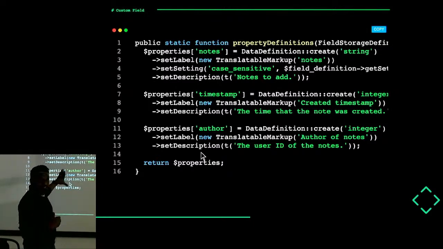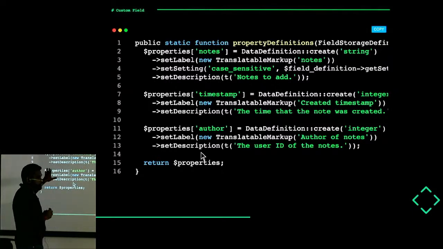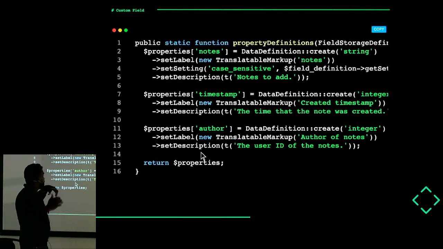So this is a field. This is a field. Yeah, it's a multi-field field, like basically a field with multiple values. And when you create this, so like if this field is a single cardinality and you attach it to an entity, it would create 3 columns on the main table. So if I attached this to submission, it would say submission underscore notes, submission underscore time, submission underscore author.